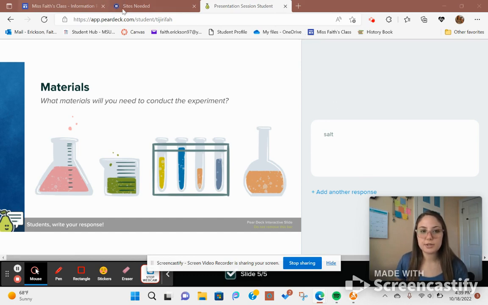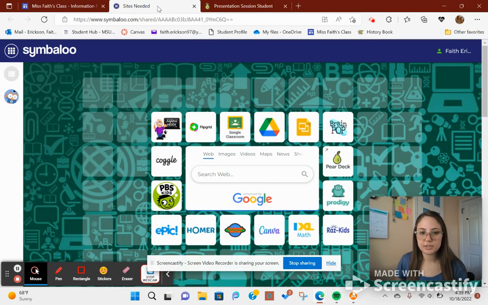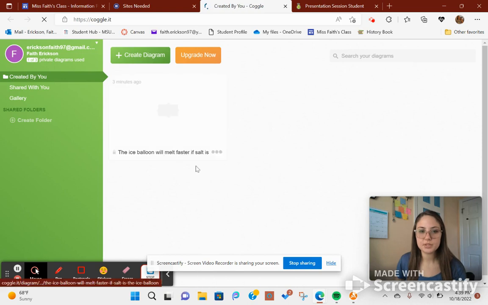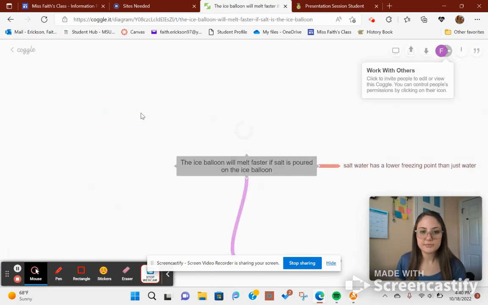So after that, we're going to go back to Symbaloo. Next, we're going to go to Coggle. We're going to create a concept map. So once you're on your Coggle website, you can hit create a diagram. That's going to start you a new diagram. I've started one for us.